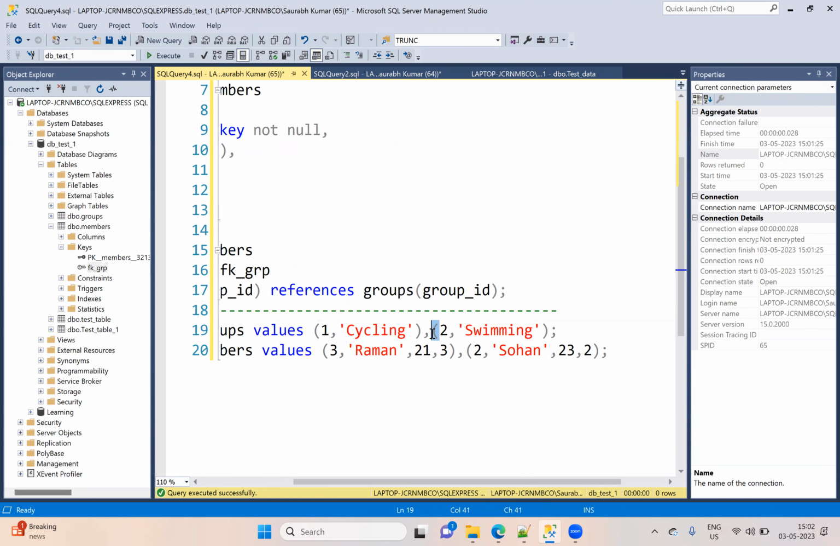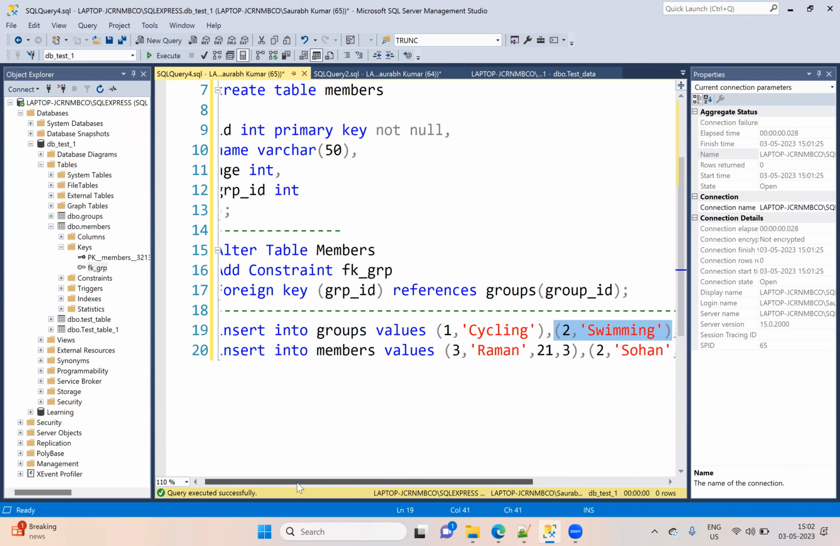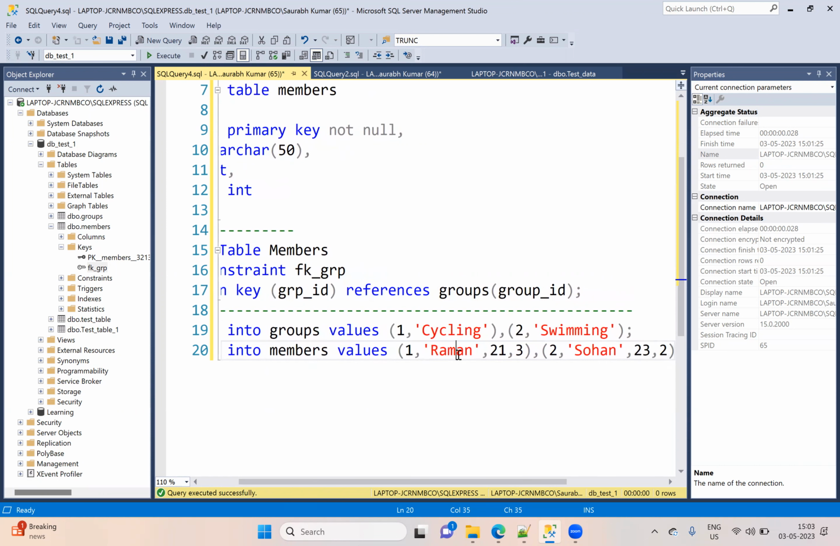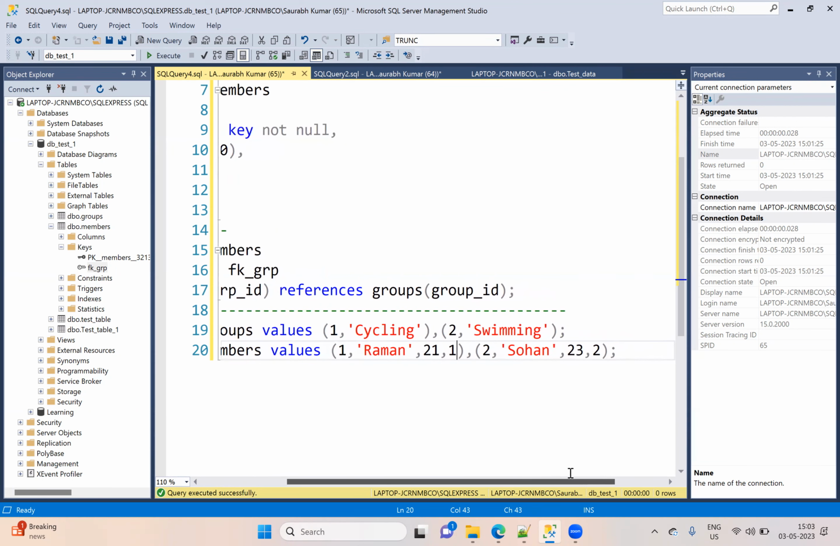The second record, after a comma within brackets, will be 2 and swimming. Similarly, for the members table, insert into members values. Let's say we give 1, the member name is Raman, the member's age is 21, and he belongs to group, let's say, 1. Then the second member, member number 2, his name is Sohan, age is 23, and let's say he belongs to group 2.